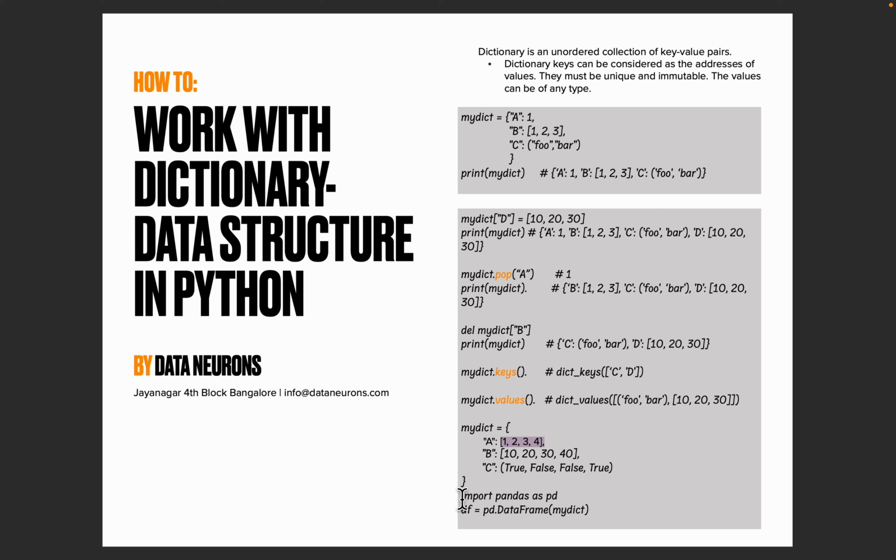Then we have to import pandas as pd, and then call this function and pass your dictionary. The moment you run these two lines of code, your dictionary will be converted to a pandas data frame. In other languages, it is called a table.